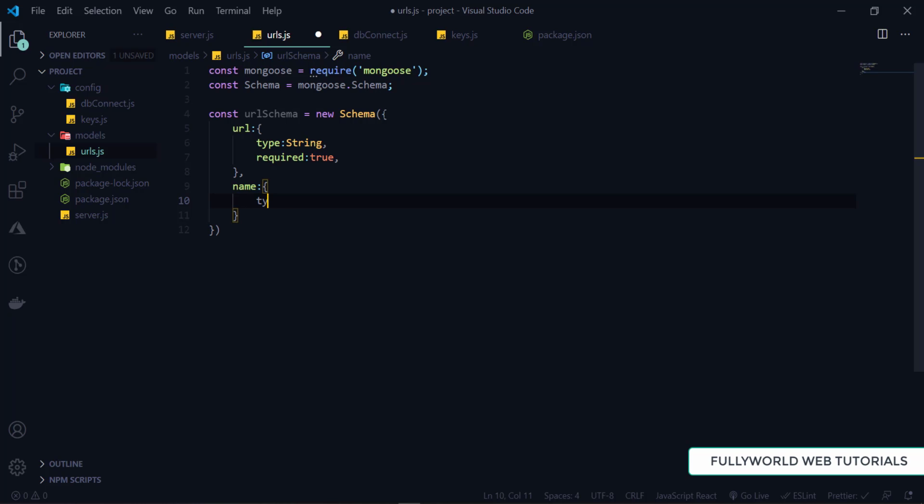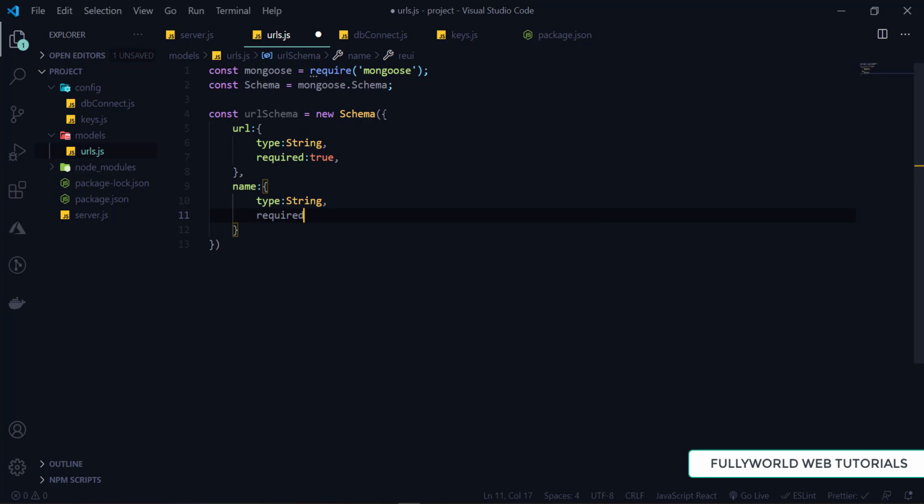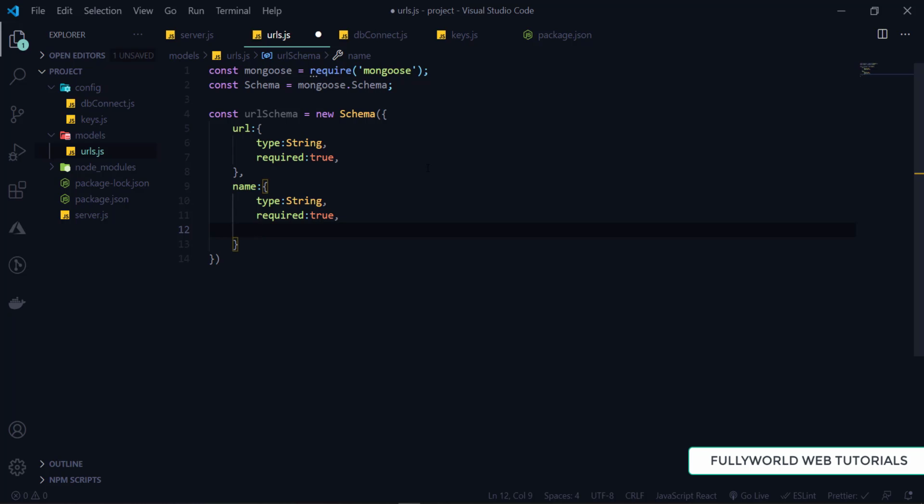Its type will also be string, and required will be true. There is one validation here, as I also told you in the introduction. When there is the same name for the short URL, it will generate an error, that the name is already present. So there should be uniqueness in the names. Here we will use unique: true.